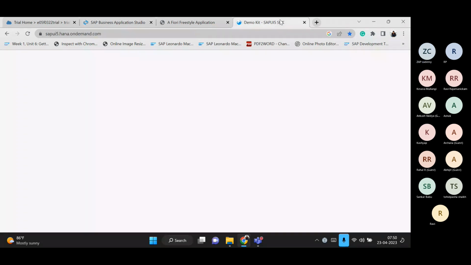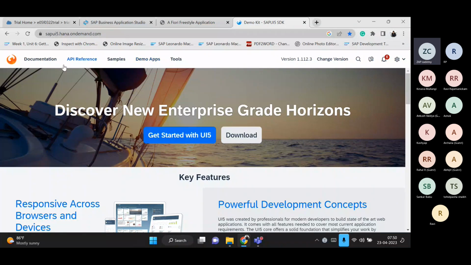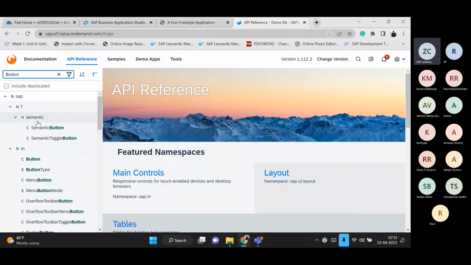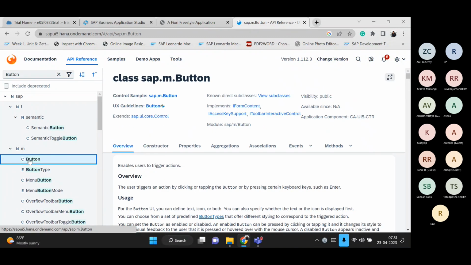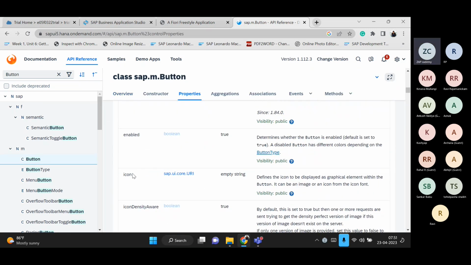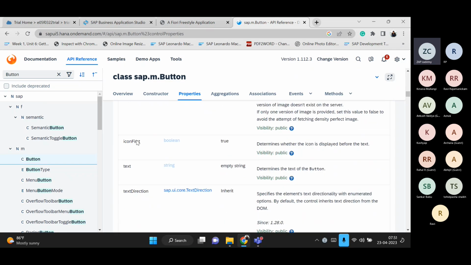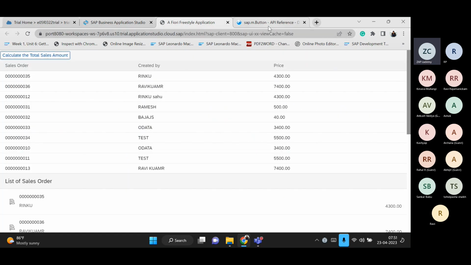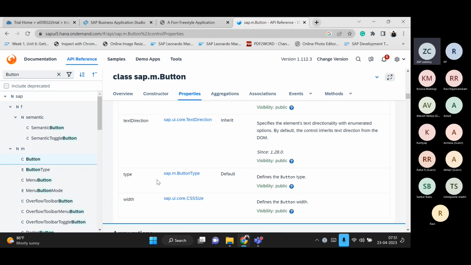There is an event available for the button here. If you see, come to this API reference and just check button. Click on button. Now, if you see here in the button, there are different properties available. Like you can give an icon, you can enable or disable, you can give a text. See, I have used a text. I can use an ID. I can use one icon. I can also use text direction, type. There are different types of buttons available.